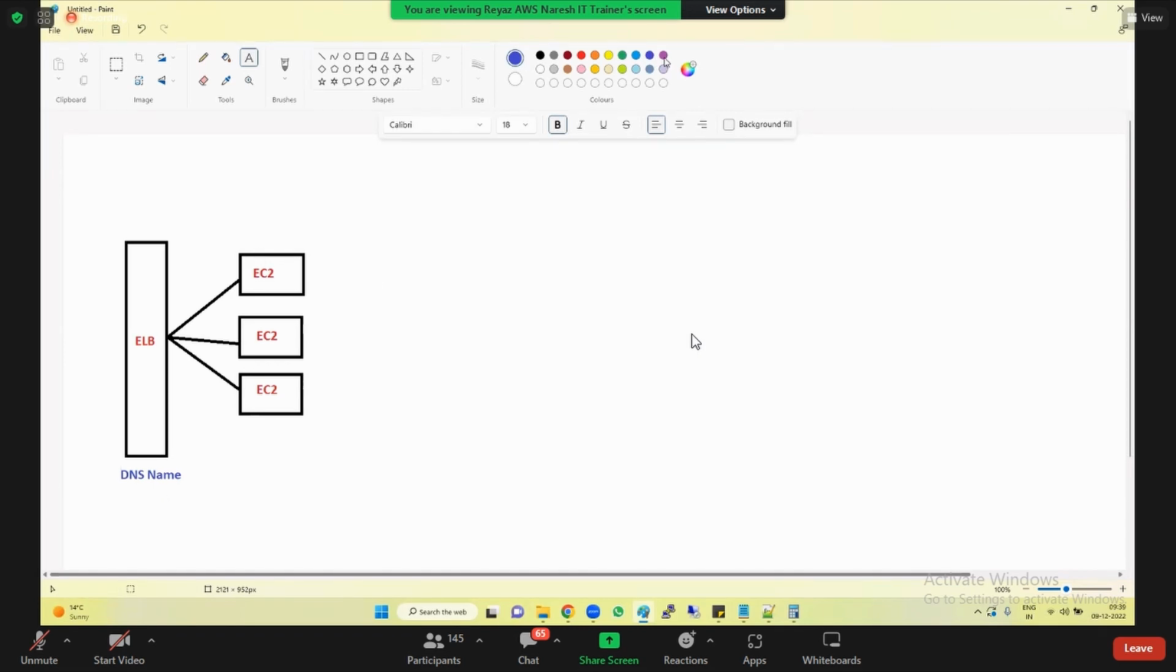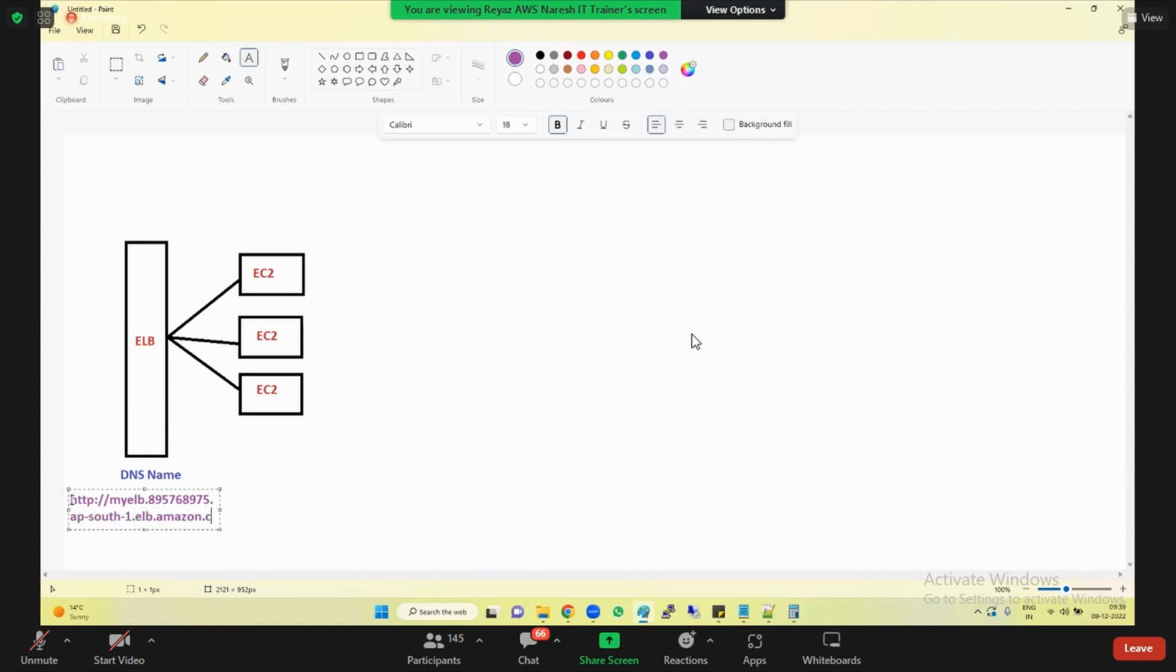You know how this URL looks? It looks really bad. It looks like http:// blah blah blah, some name, some number dot ap-south-1 dot elb dot amazon.com. It will be like this. So is it good to give this kind of URL to the customers? No. We should not give this kind of links to the customer, correct?